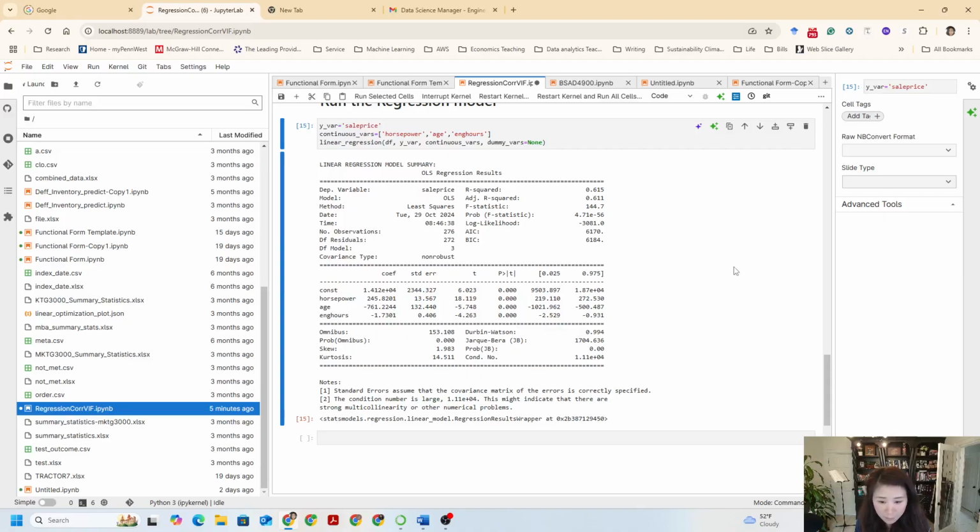Very similar to Excel. And one thing I want to call out is here, 4.71e negative 56. What does that mean? This is actually 4.71 times 10 to the power of negative 56. Therefore, this is a very, very small number, almost close to 0. So basically, for the current model, using horsepower, age, and engine hours, my model becomes very significant, and every one of my X variables has a significant impact on the sale price.